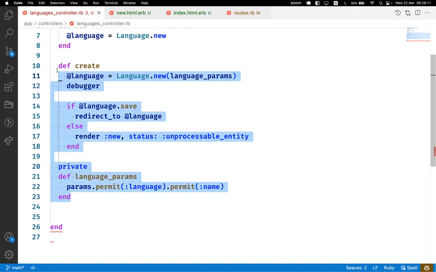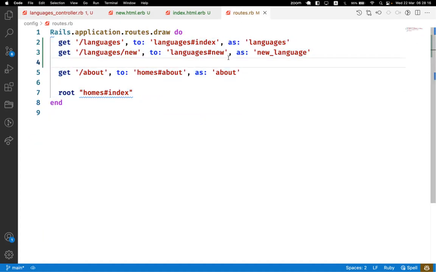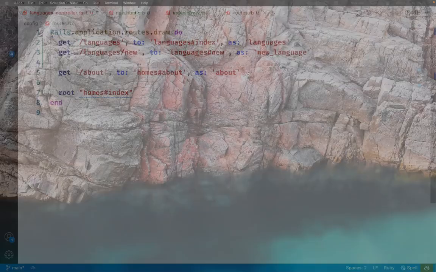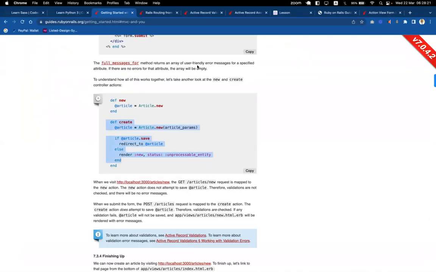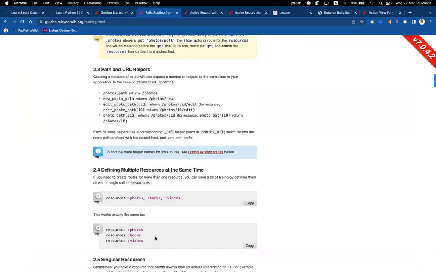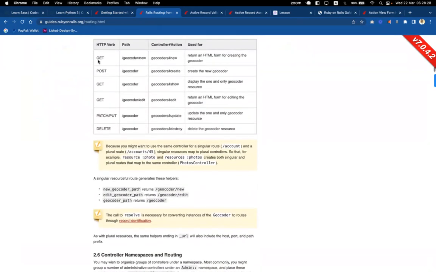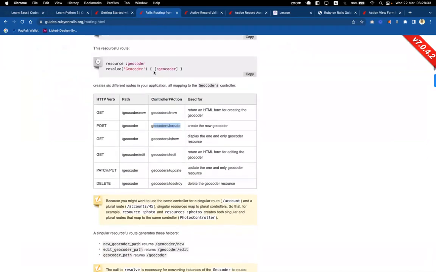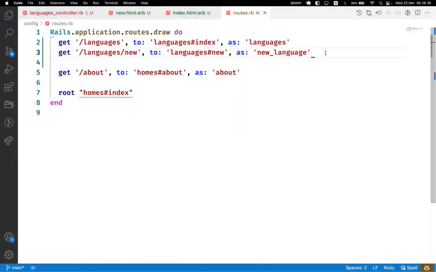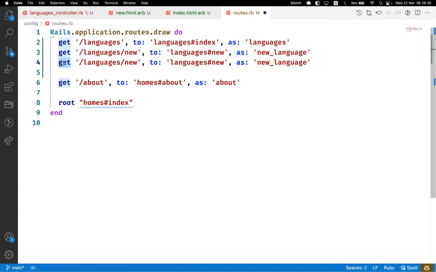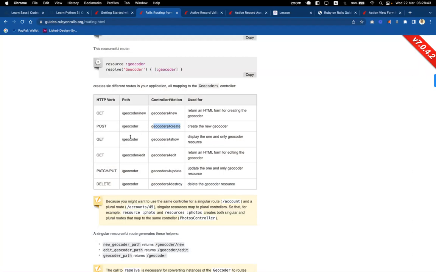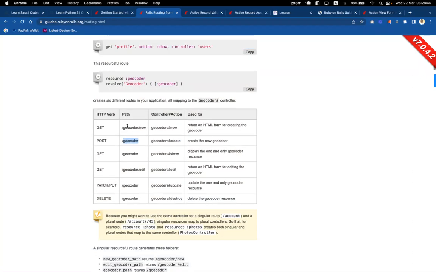Remember, we have this action, but we don't have a route created for it. We need a route. And how should that route look? We still want to check out this guy here. They are saying that the route should go to create. So it is not going to be get, it's going to be post, and then the post is going to be slash, let's say, slash language.